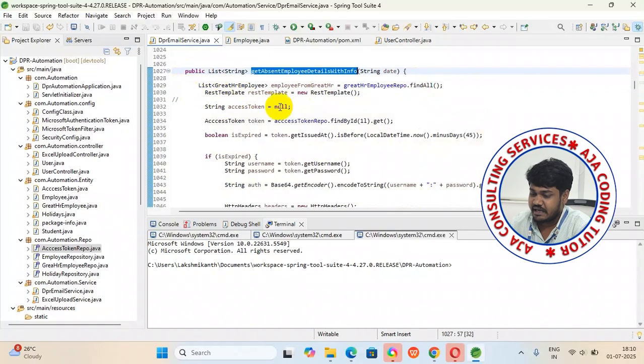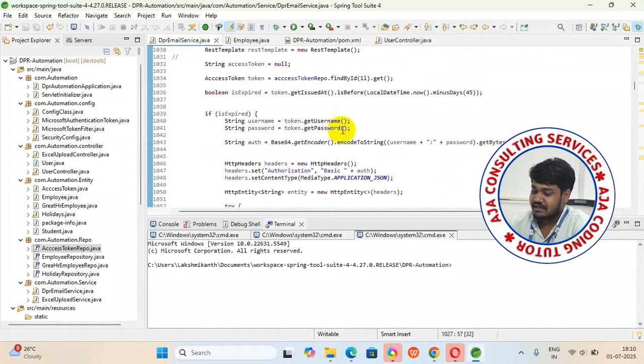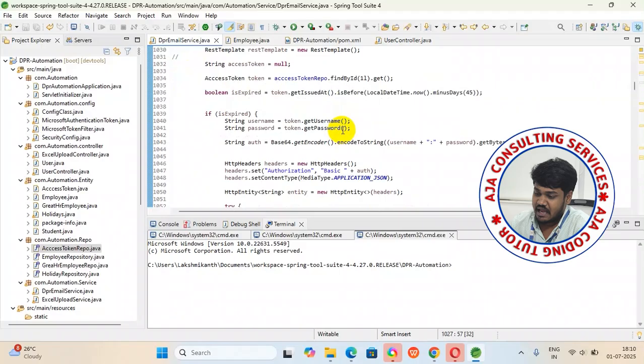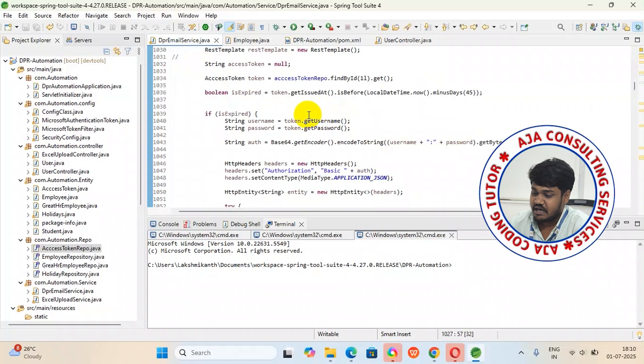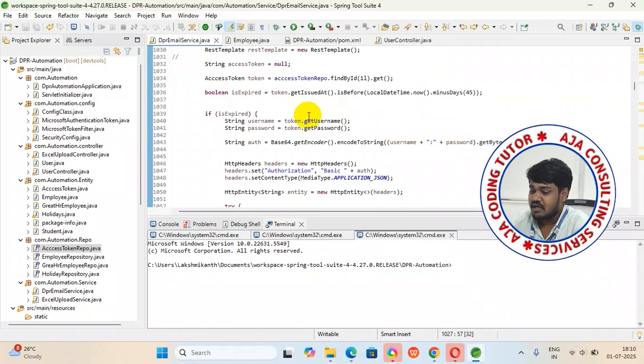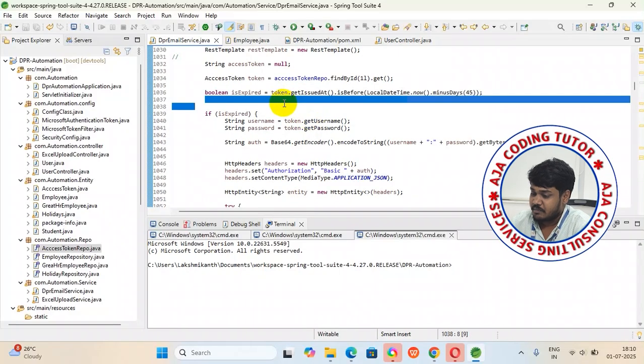I am creating a REST template object here, and I am getting the access token from the database, which I previously created as an entity. In that entity the access token and credentials will be stored. Here I have implemented the business logic, because there may be a chance of token expiration.